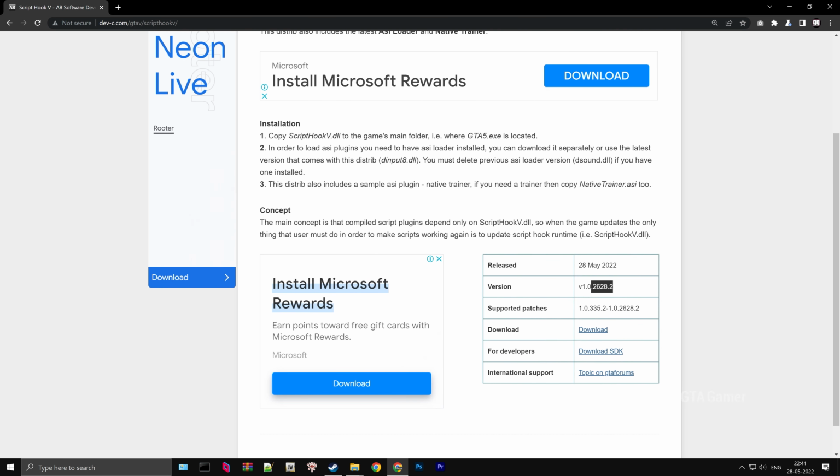The Script Hook 5 update for the game version 1.0.26.28.2 has just been released. Without any further delay, let's begin the update process.